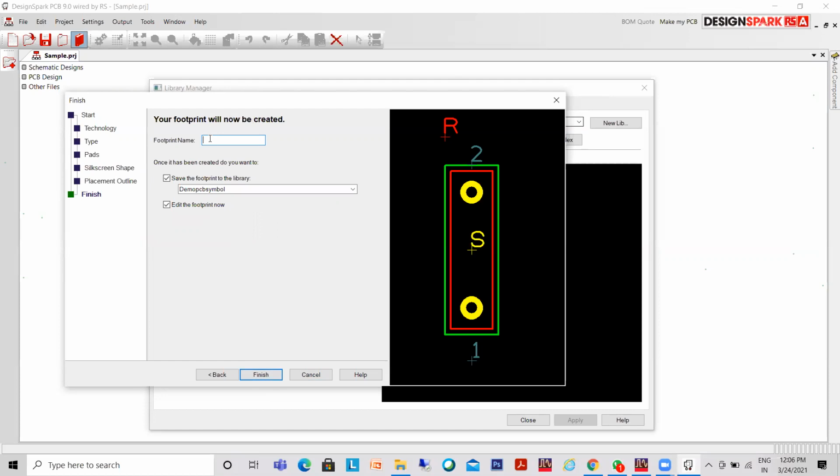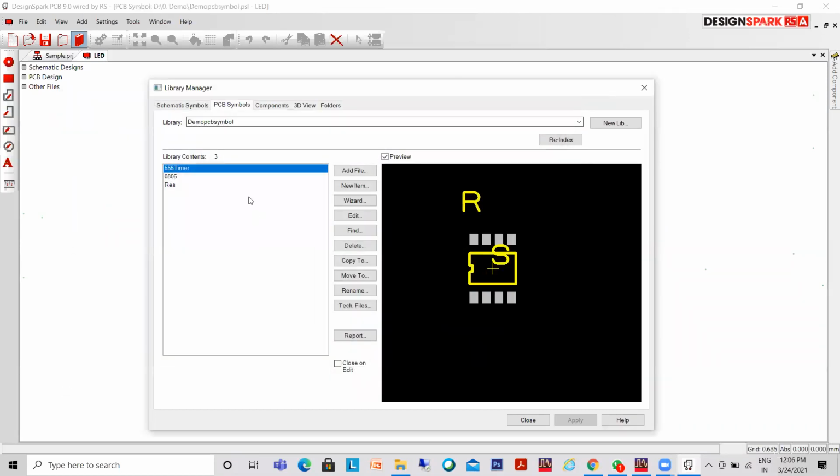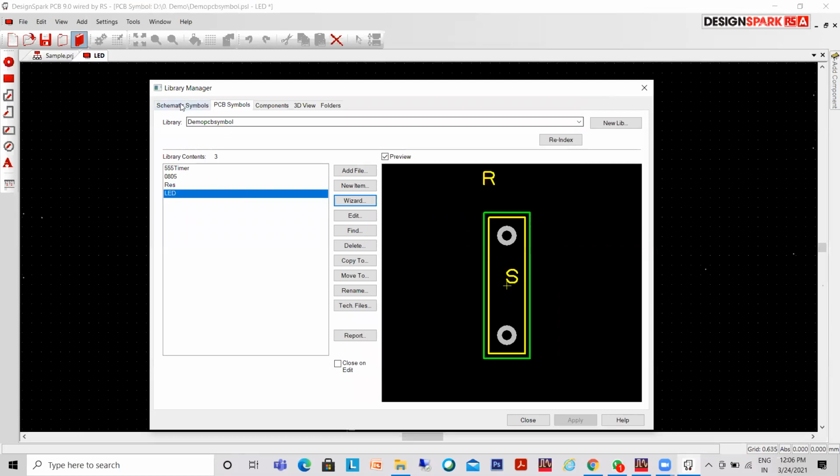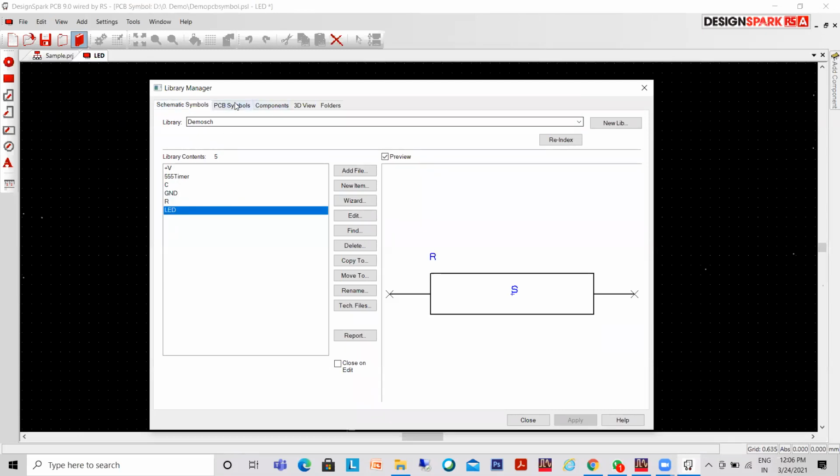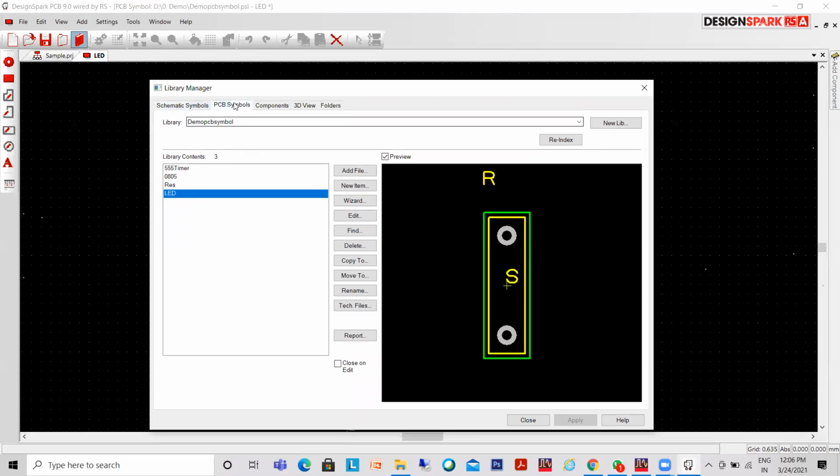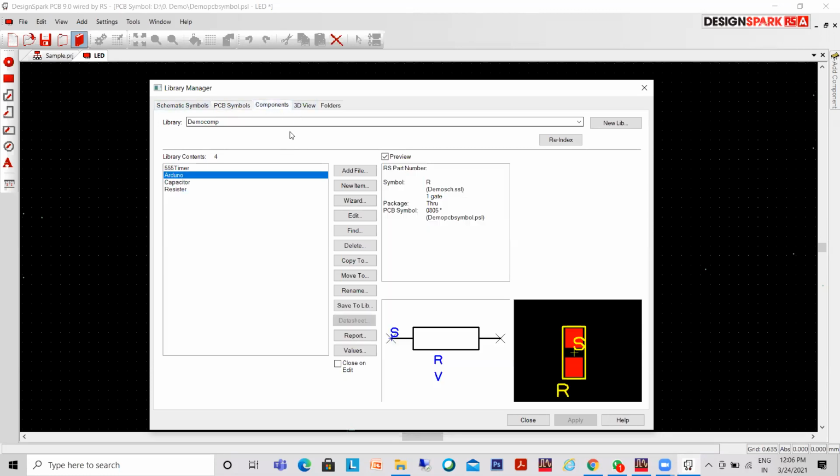So here also I am giving the same LED name. Right now we have created 2 components: the schematic symbol and the PCB symbol. The schematic symbol is the logical representation, and the physical representation can be the LED. Okay, so after creating the schematic symbol and the PCB symbol, we are going to create the actual component.